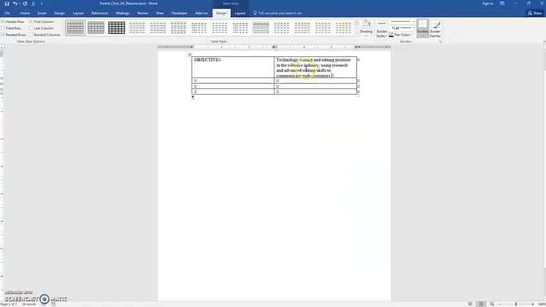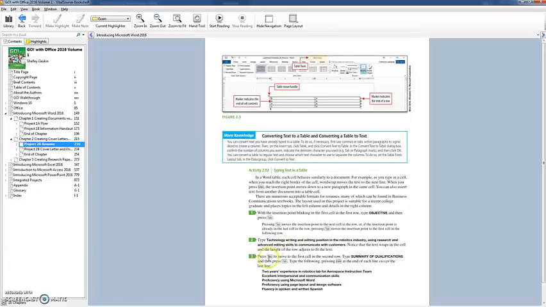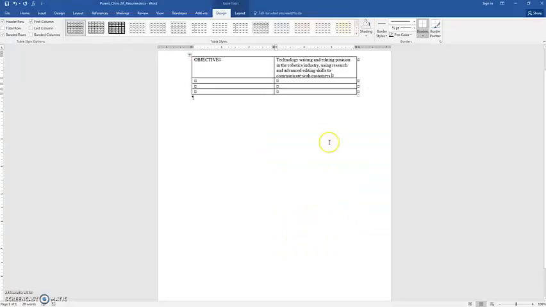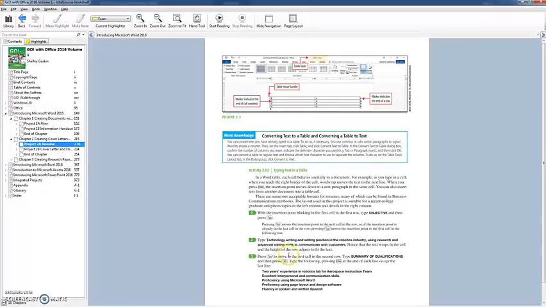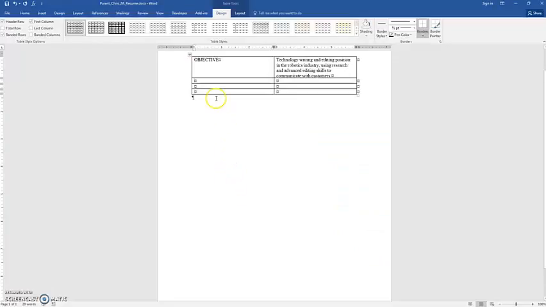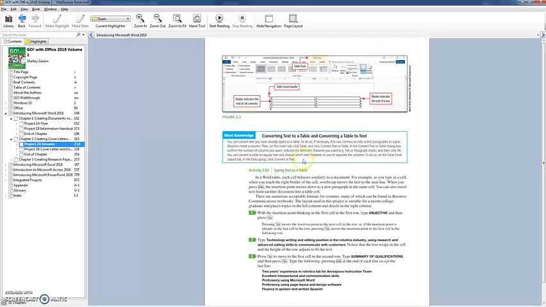Okay, so now we have this text in that cell. We're going to then press Tab to move to the first cell in the second row, and then you're going to go ahead and type summary of qualifications, again in all capital letters. Okay, and press tab once again. And then you're going to type the following information, pressing enter at the end of each line except the last one. So go ahead and do that, and we'll pick up the video where that's entered in.